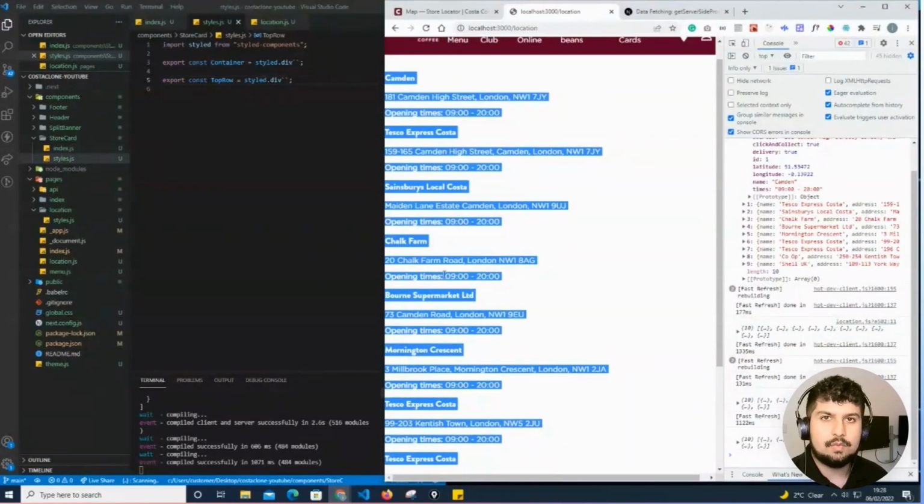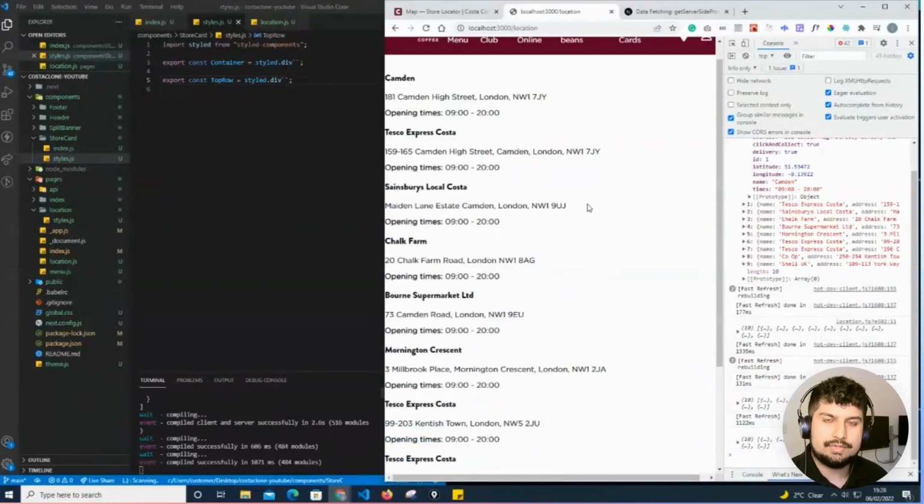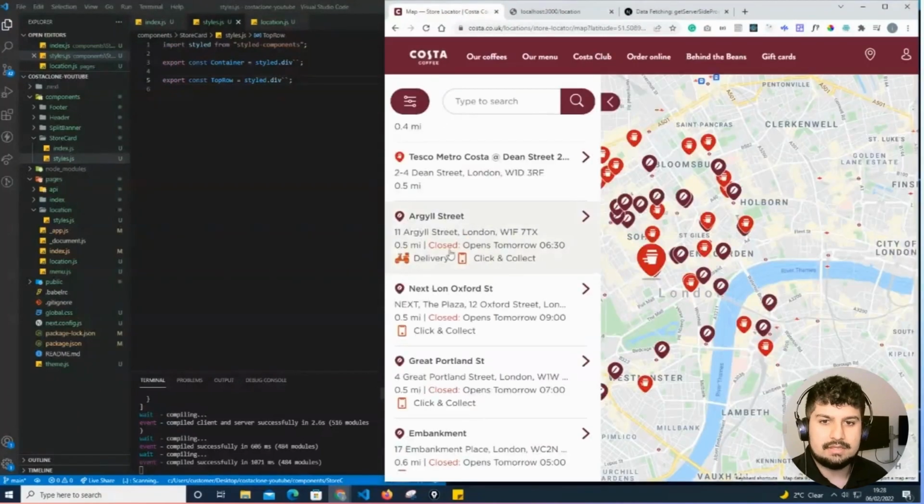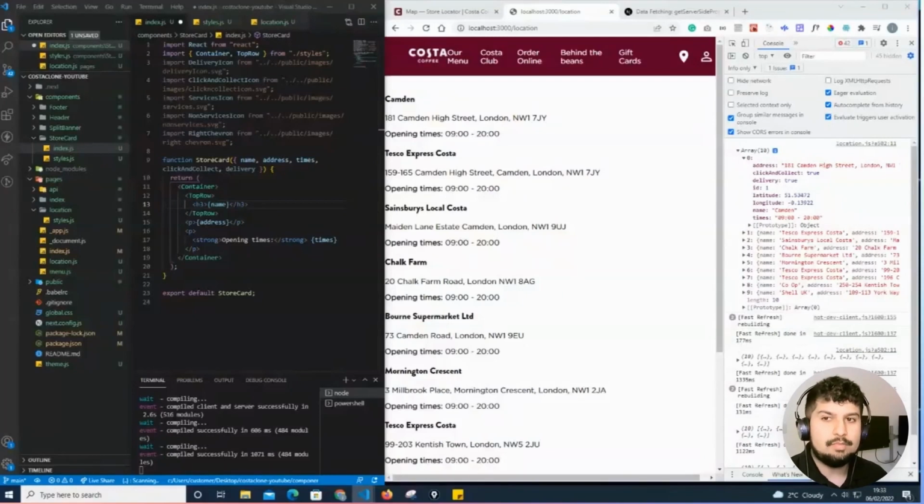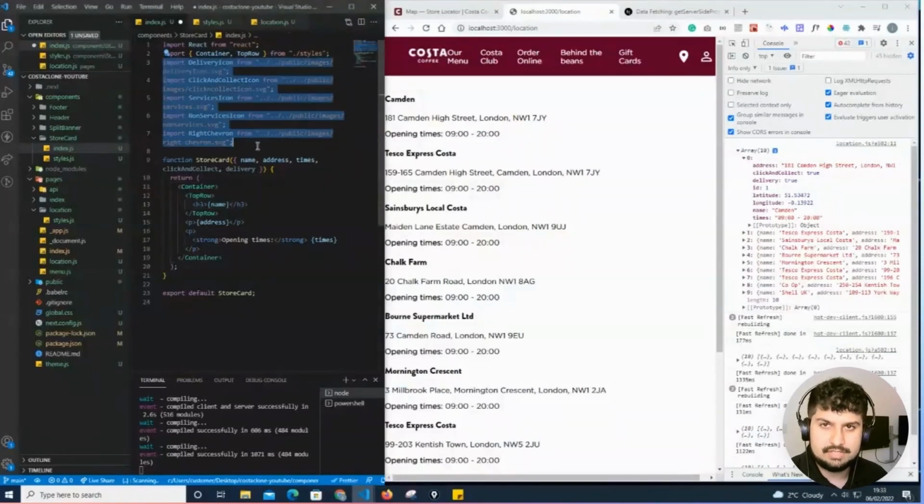In the next video, we're going to style the store cards and add extra functionality so that we have the delivery and click and collect rendered if the prop contains delivery as true and click and collect as true. Okay, so I have imported a few icons from my public images folder that I need to render on this page.